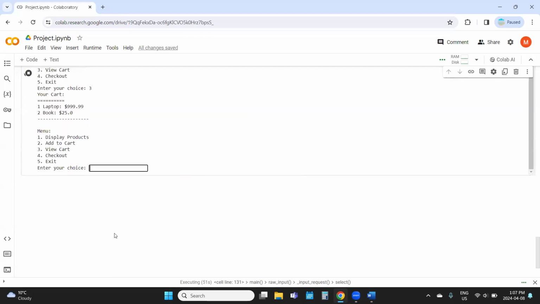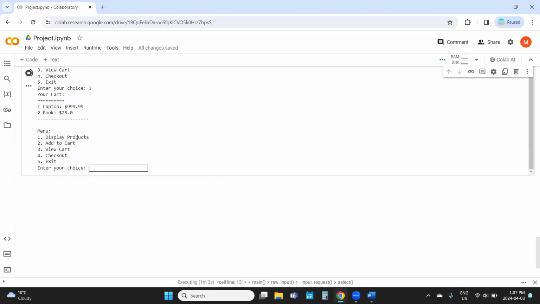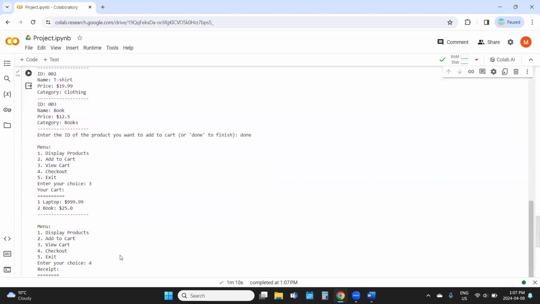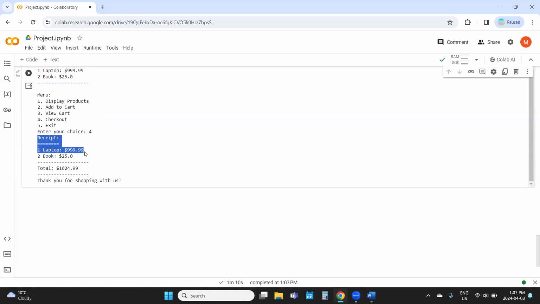If I press 3, we can see the contents of my cart. There is a laptop and two books. It has added the price for the books, 12.50 and 12.50, which is 25. After that, we go to the checkout. As you can see, here is our lovely receipt: one laptop at 999.99, and two books, and a total of $1,024.99.